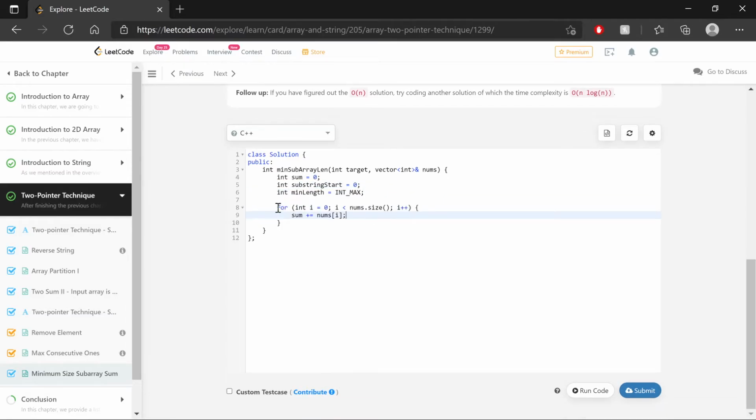Like before, we have the start of the for loop. This is exactly the same as the last one, but now we want to go ahead and add up each of the numbers that we come across. So sum plus equals nums[i] this time.